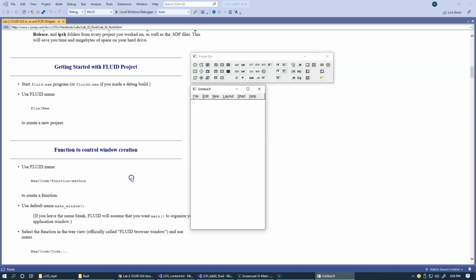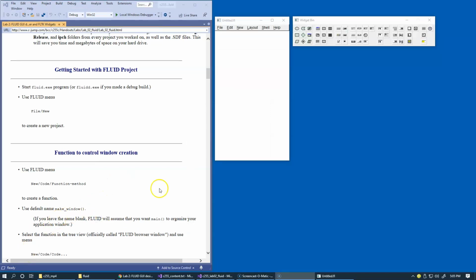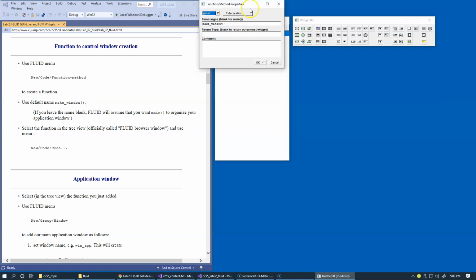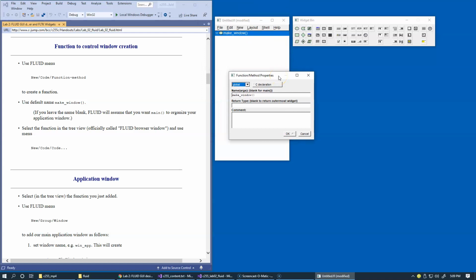So we begin with a function, generating a function that will allow us to construct an empty window. As you can see, I rearranged my windows, which will allow me to make it easier to copy from one window to another. We begin by clicking New, Code, Function Method. This allows us to create a brand new function which will construct the window and display it for us. I'm not going to change anything else in here. Just click OK.